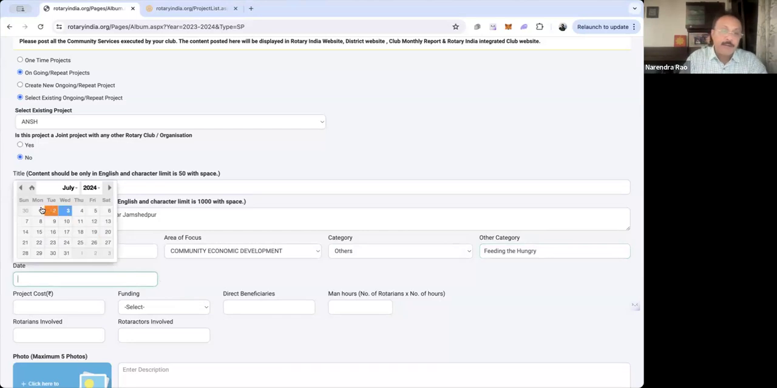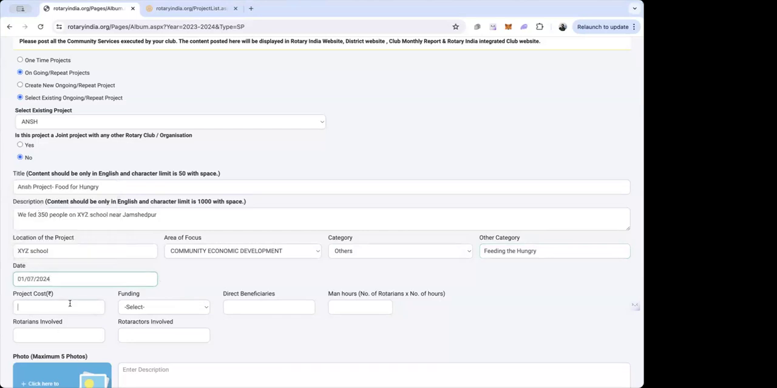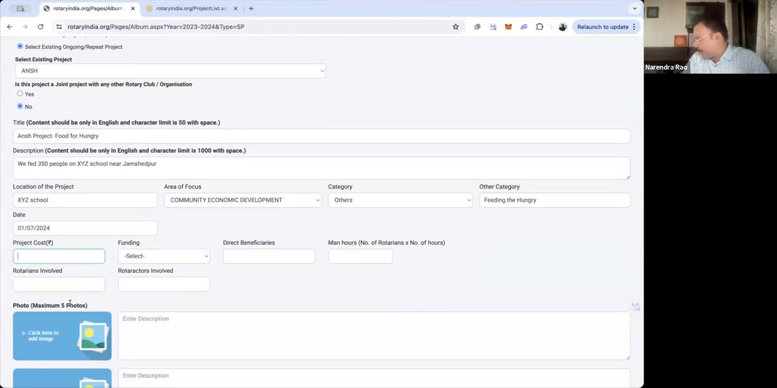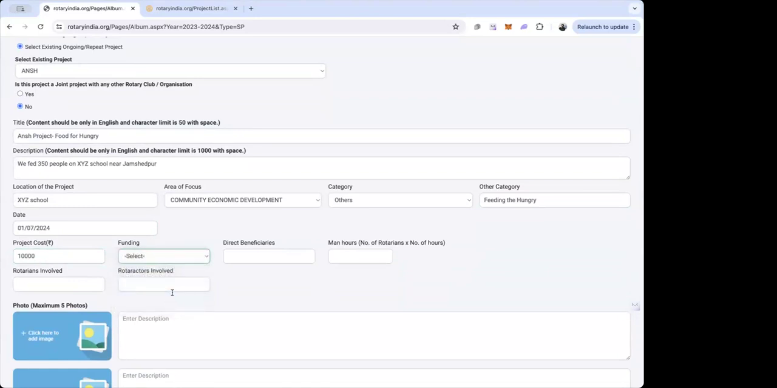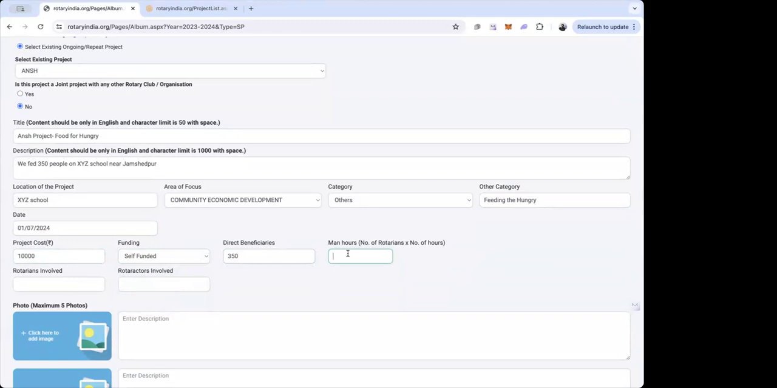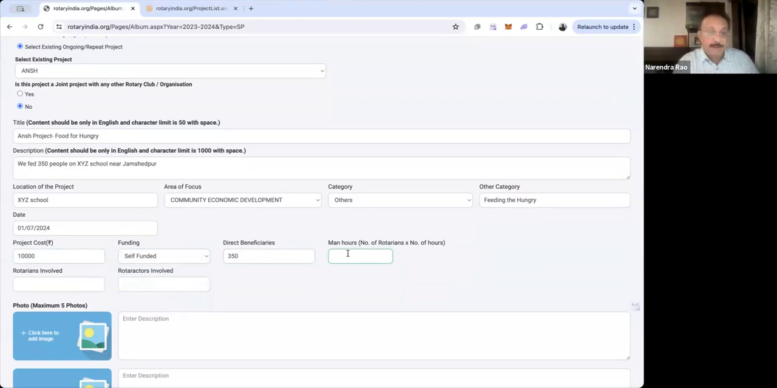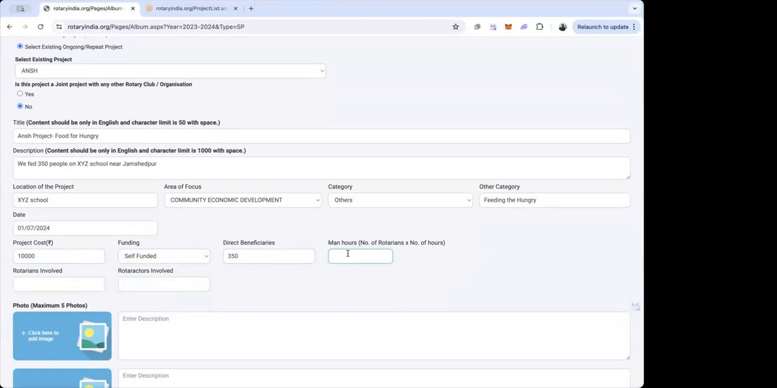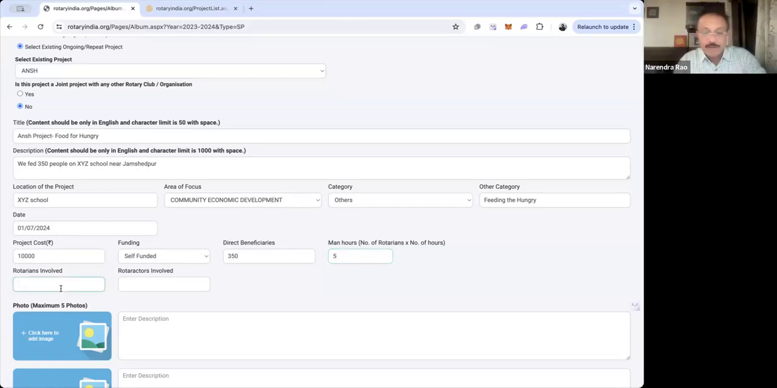I'll write the date as 1st of July. Now, the cost of the project. What's the cost of this project? 6,000 rupees. 10,000 rupees. And funding, it is self-funded, right? Self-funded. Direct beneficiaries, 350. How many people attended this project from your team? How many Rotarians? 5. And how many hours did you spend there? About 1 hour. So the Rotarians is 5, Rotaractors is 0.